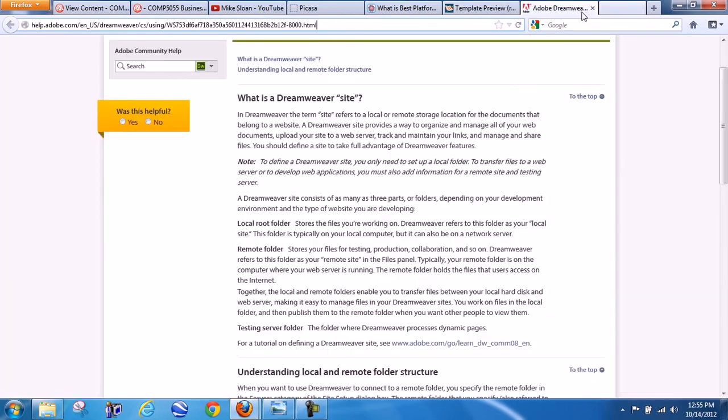Here we go. Okay, what is a Dreamweaver site? This is what we're about to do. And the reason we don't have Dreamweaver open yet, even though we're creating a Dreamweaver site, is because we're not just going to make the folder and then build the site in it. We're getting a pre-designed website. And then the folder is made by Dreamweaver Sites.